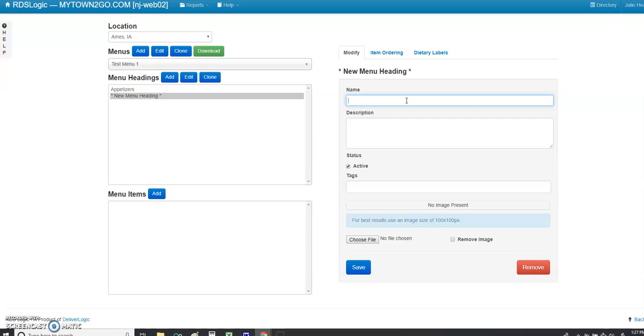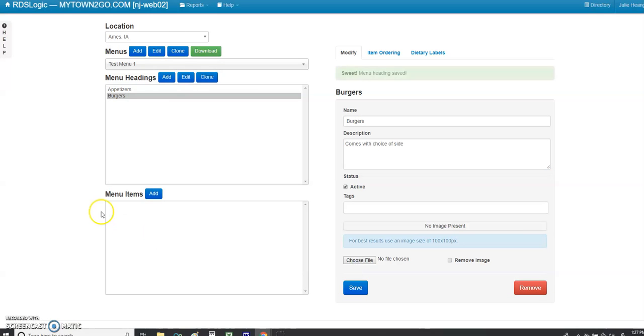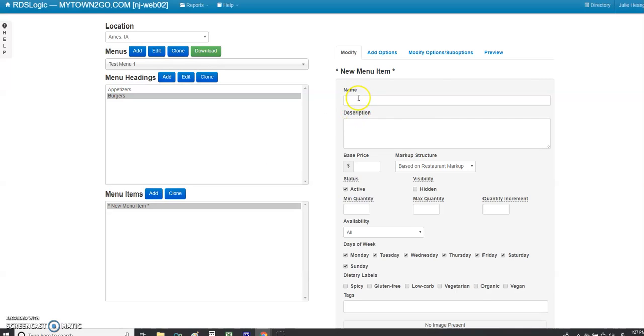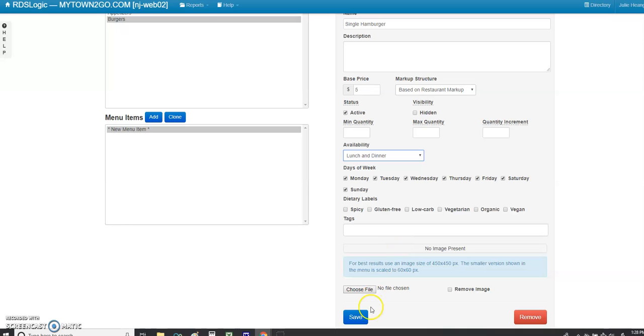Another feature that I like is, for example, let's go back to menu headings and do burgers. And then I can say comes with choice of side. Okay, and I'll click save. And then I'll do it here. I'll call it single burger. And the base price again, $5. I want it to be only available for lunch and dinner. And all days of the week, I'll click save.